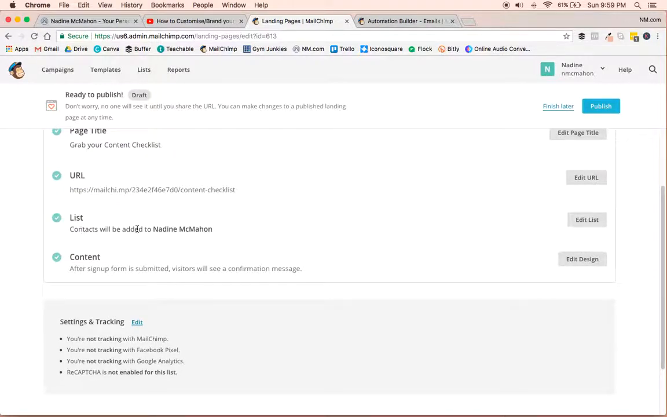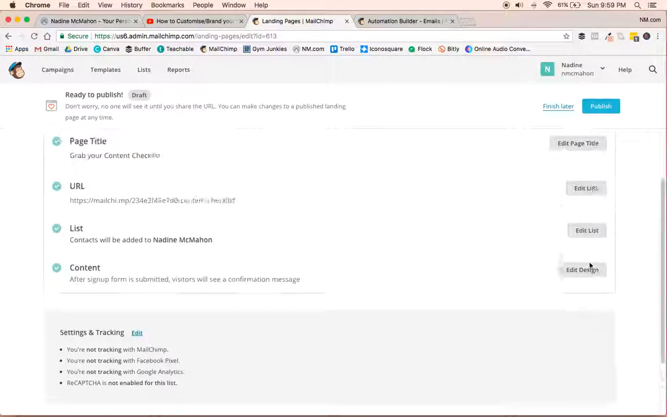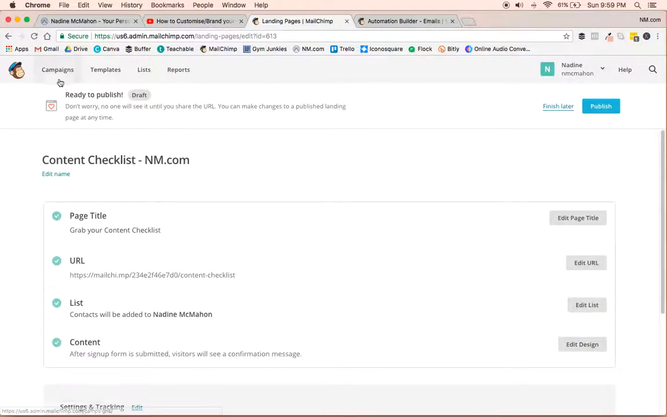Just confirming that, like we chose at the start, the contacts are going to be added to this list, and that after people have submitted, they'll see a confirmation message, which you would have the chance to once again pop in and edit here. And so now I will press ready to publish, and it confirms up the top here. No one will be able to see it because they need the URL to get to it. So until you publish that URL, basically this page is a hidden page in the interwebs somewhere.